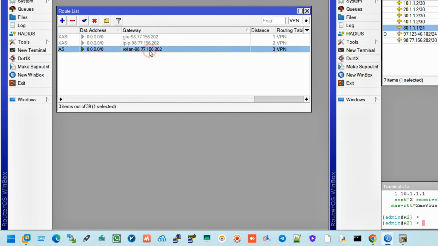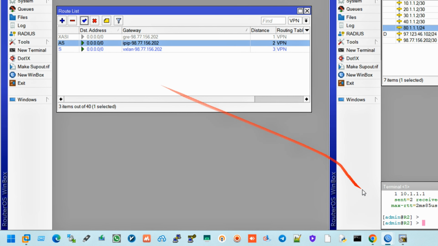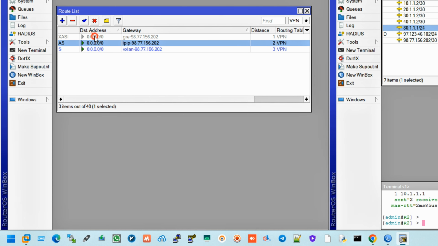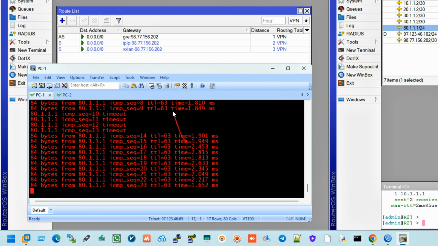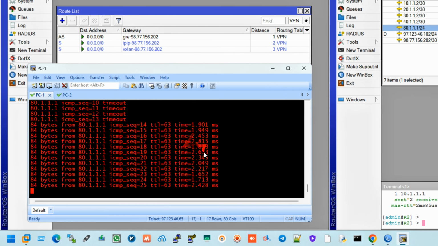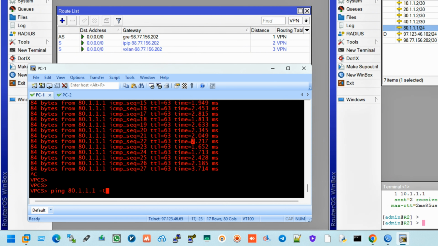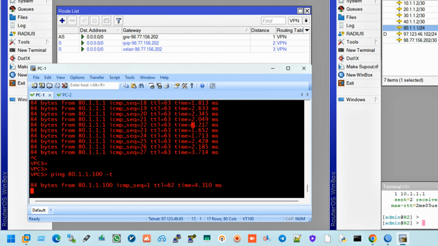Next, I'm gonna bring down the IP tunnel as well. Check this out, it switches over to VXLAN, but unfortunately for some reason VXLAN isn't working right now and the ping drops. I bring the IP tunnel back up, and as soon as it's up, connectivity is fully restored. Perfect.